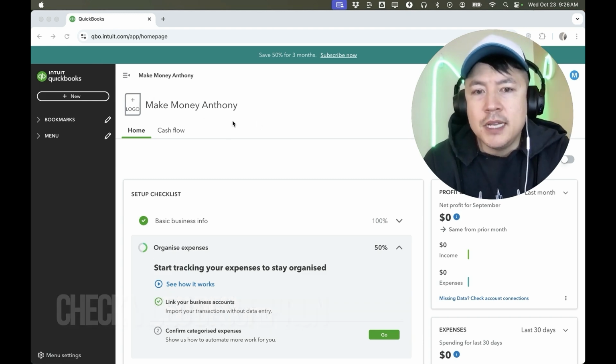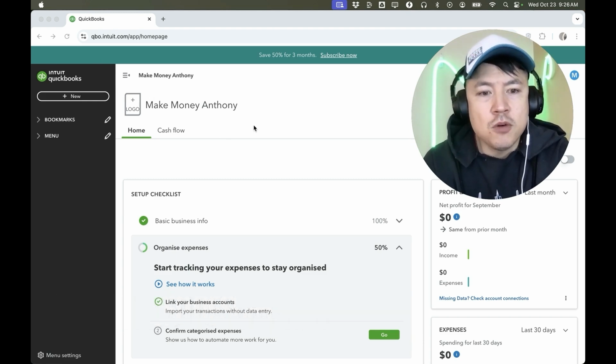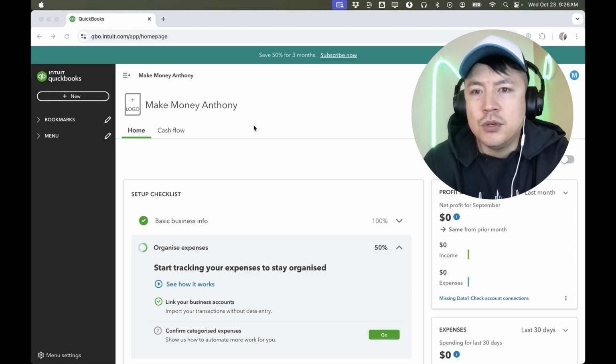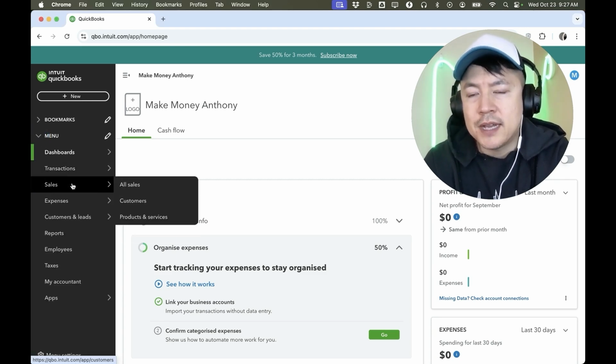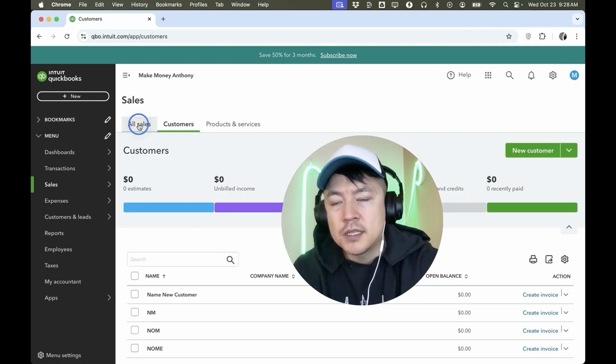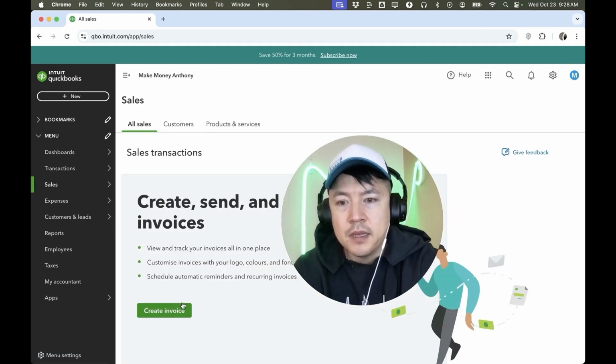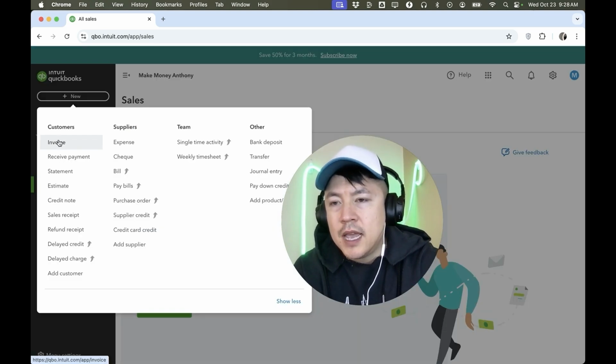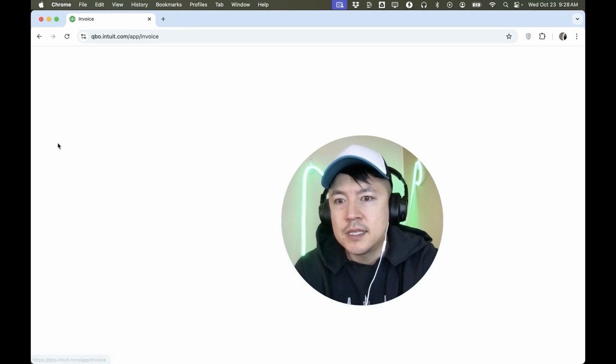But I've already logged into my QuickBooks account, and this is the home screen. Now here on the home screen, if you want to create an invoice, what you're going to do is click on this plus icon here on the top left. It says new. If you don't have that button for some reason, don't worry. Just click on the menu button right here. Once you click on the menu, you want to scroll down to sales and then click on customers. Once you click on customers, you want to click on all sales here, and then you'll create invoice. Again, if you don't have that, you can click on new, and then right here under customers, click on invoice. It's going to bring you to the same place.